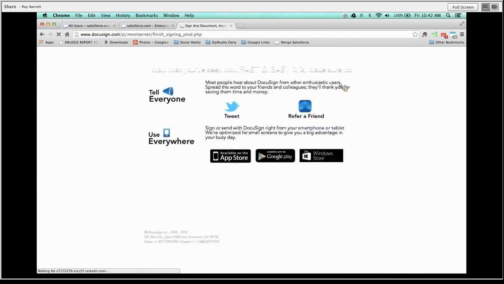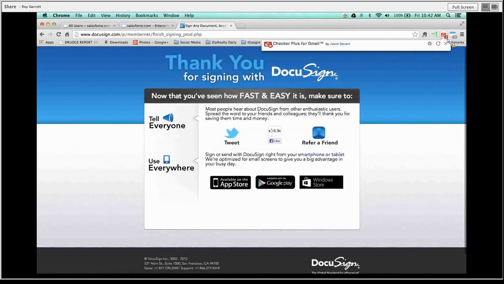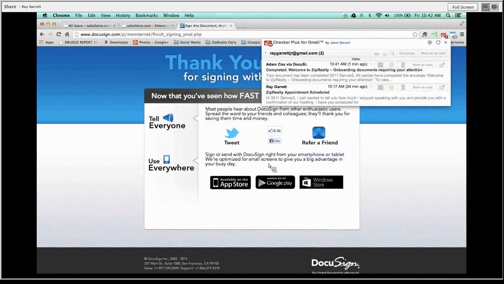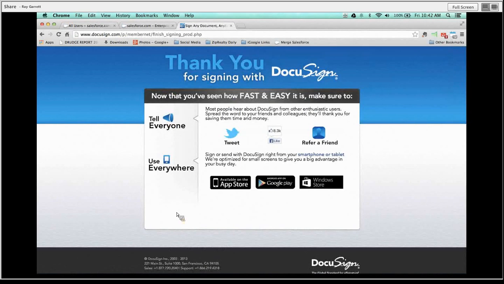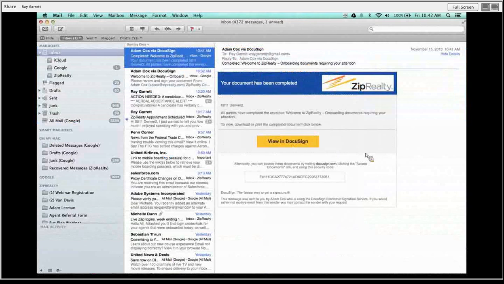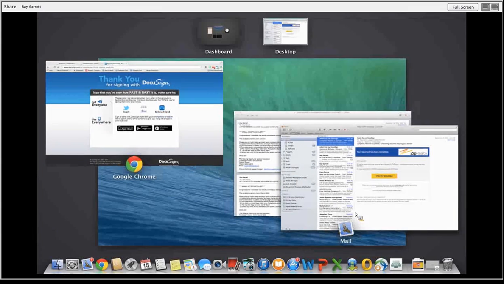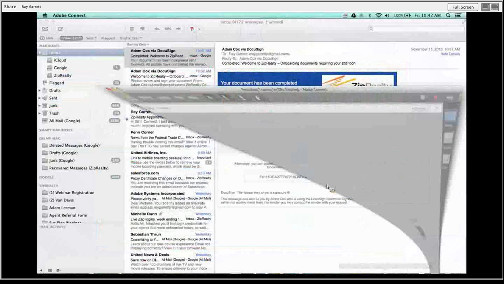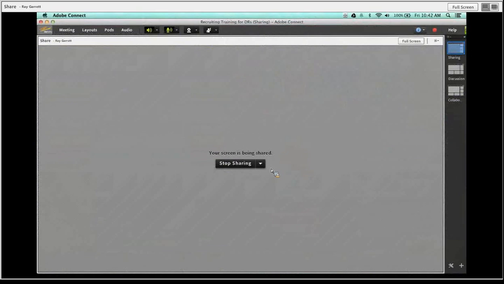Okay, so let me show you the email before we go forward that you and the candidate will get. It basically just says the documents have been completed. All parties have completed the envelope. Welcome to the onboarding docs. And they can go back in and view them in Docusign if they'd like to. Okay, so on the next video, I'll show you how that information updates automatically inside Salesforce.